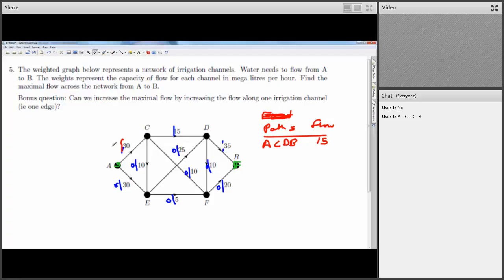So we've got 15 of the 30 originally used, all 15 of C to D, and 15 of the 35. And then repeat. So basically we're going to find another path. So what path would you pick next?